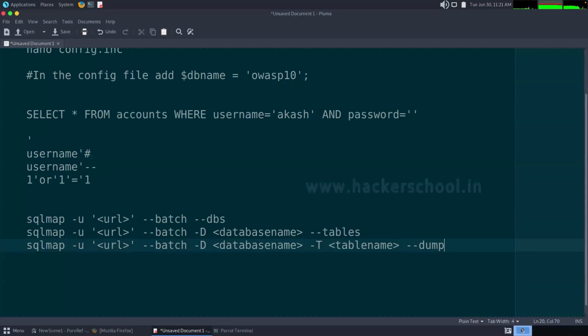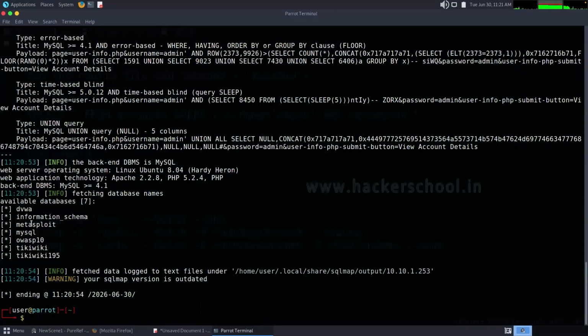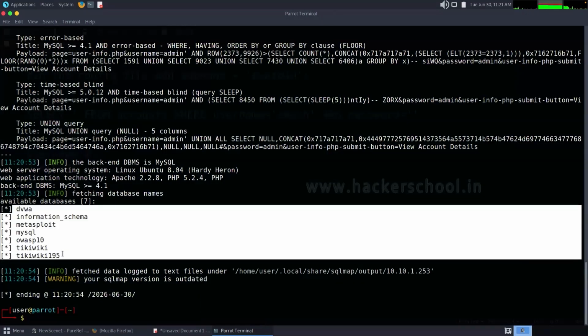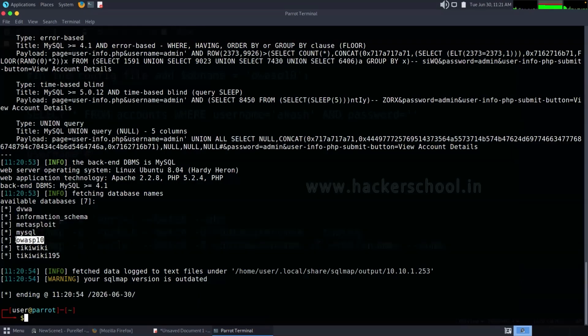So capital D with the database name, if you already know the database name. For example, we know that Mutillidae is actually linked with the OWASP 10 database. So I want to see all the tables that are present in the OWASP 10 database. So then we'll run capital D with OWASP 10 and tables. So --dbs will actually list all the databases. Only after that we can run a bunch of other things. For example, let's go back. Are you noticing there are all different databases like DVWA, Metasploit, MySQL, OWASP 10. So what I want is the OWASP 10 database content.